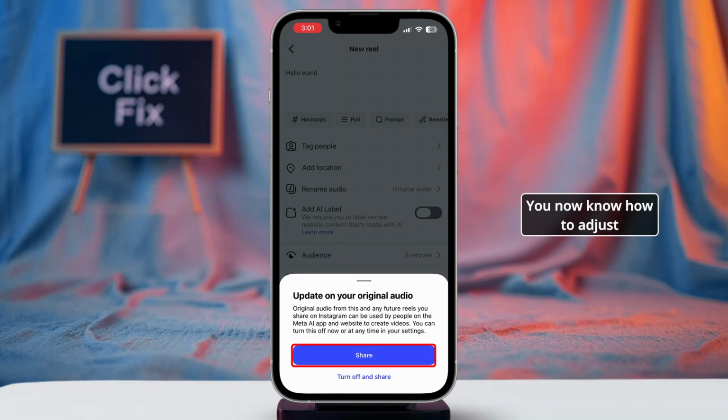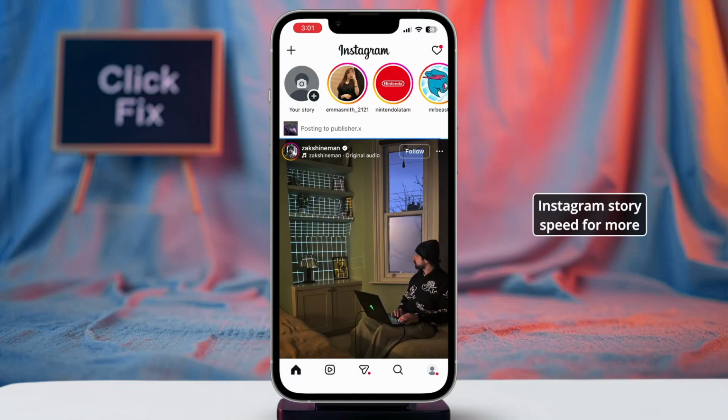And that's it. You now know how to adjust Instagram story speed for more engaging content.